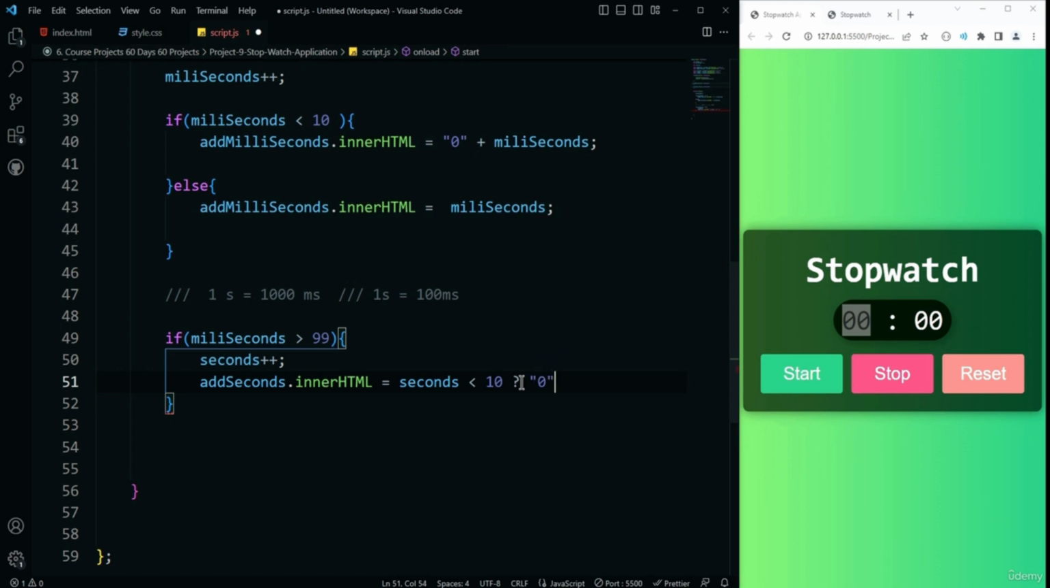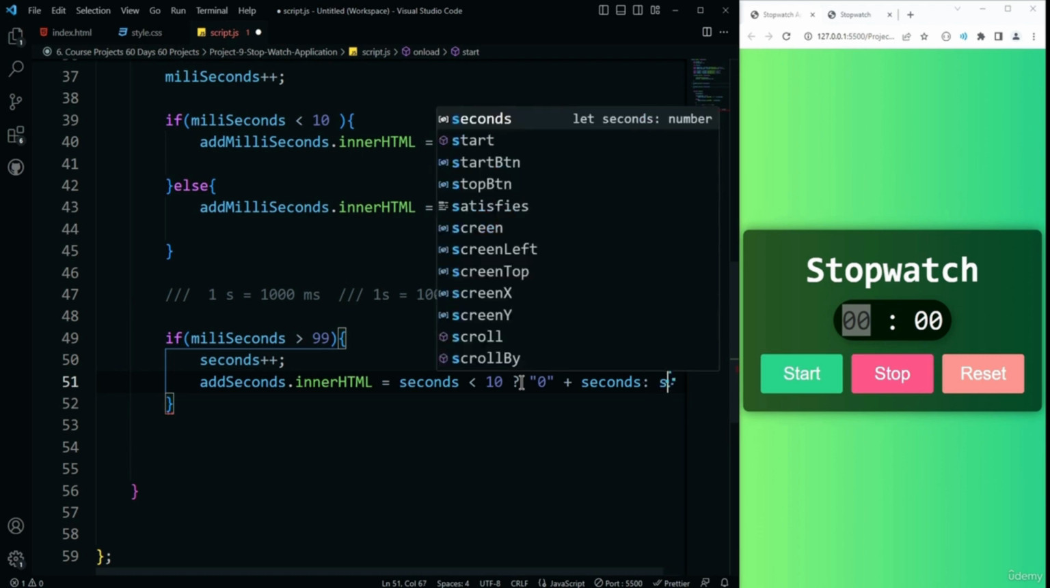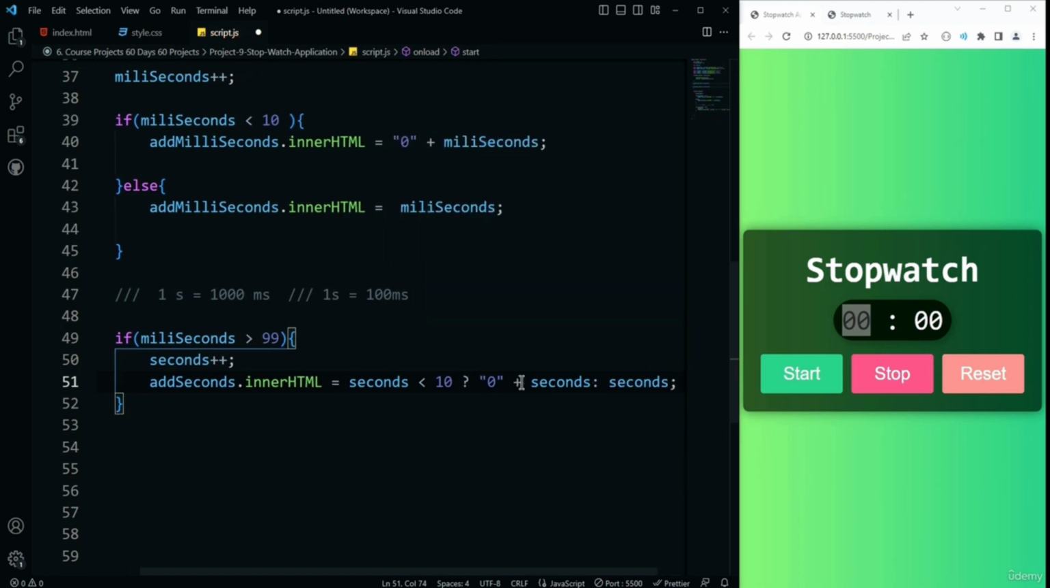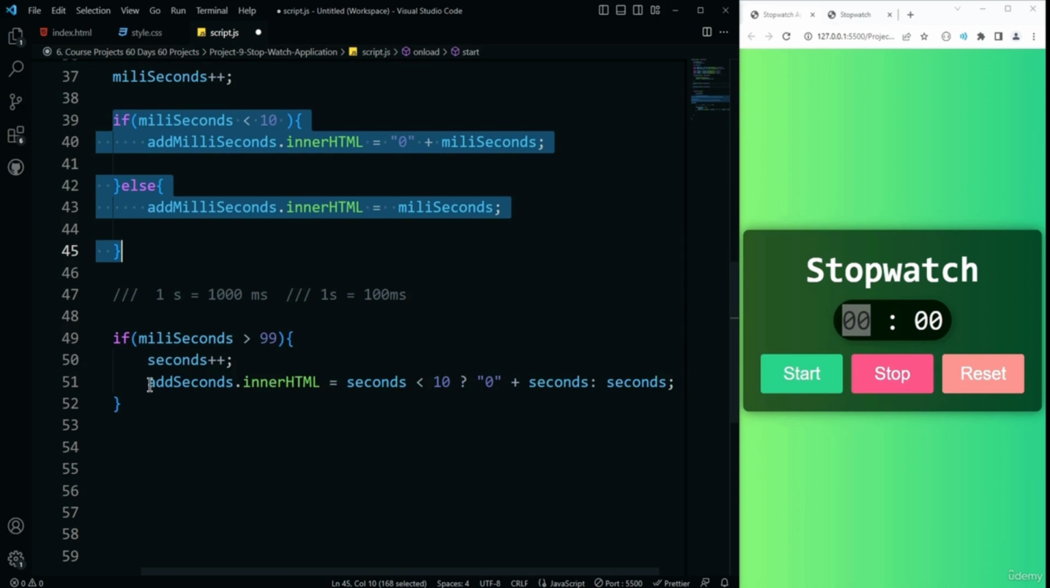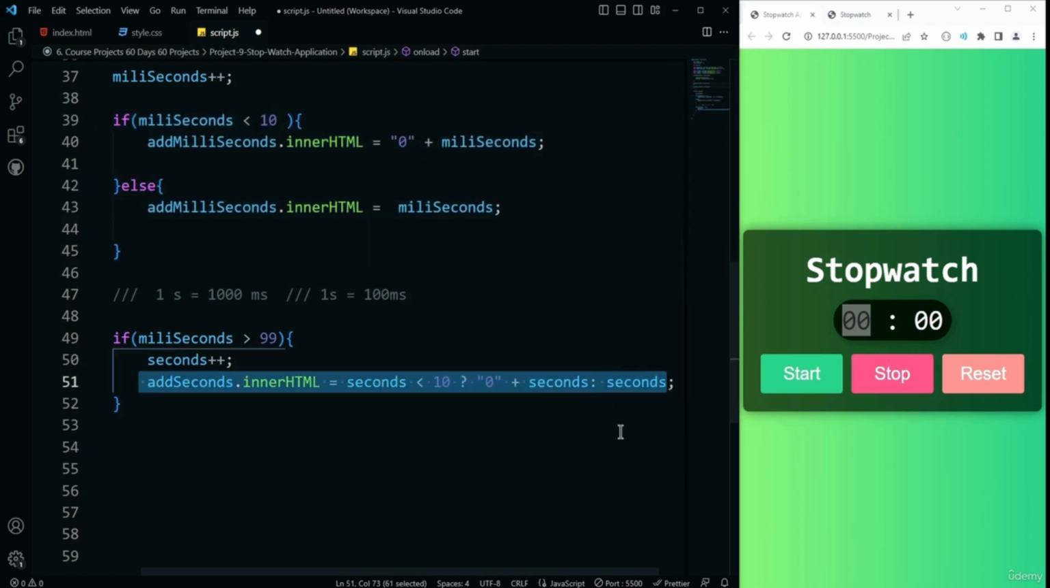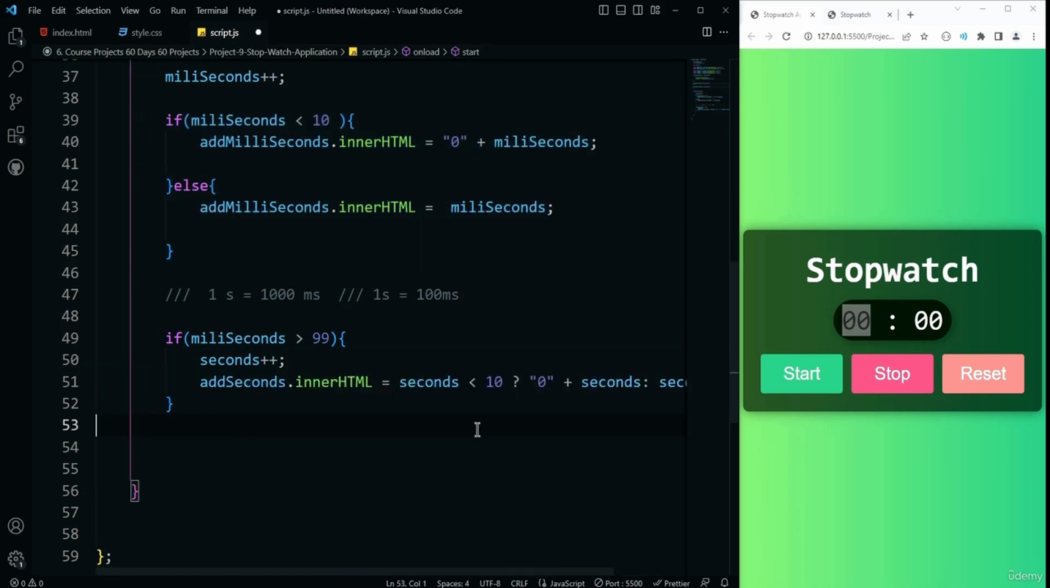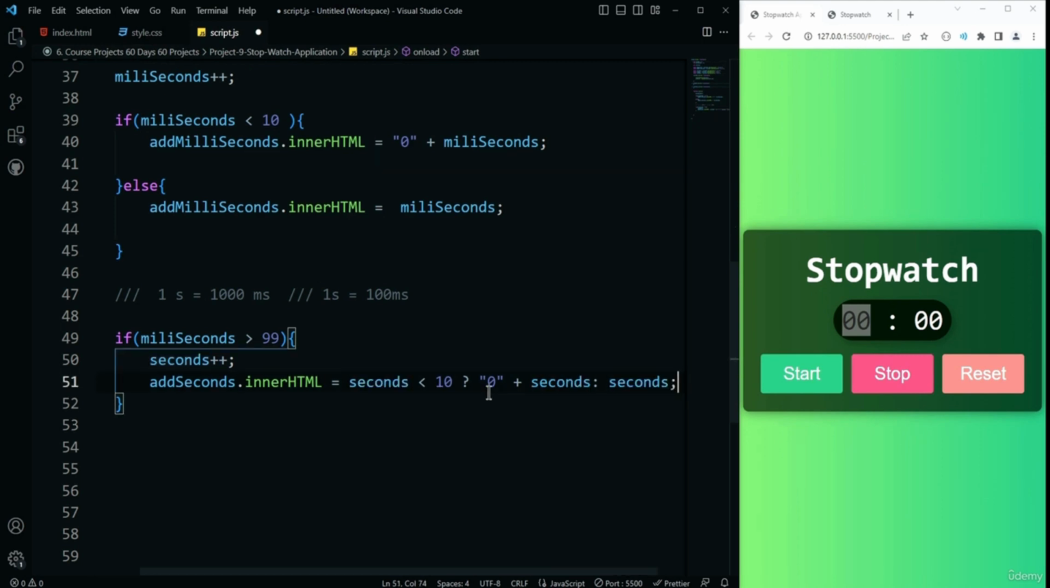Here we need to add a 0, and then also add the value of the seconds variable. If that is not the case, meaning the value is not smaller than 10, then we simply display the value of the seconds variable. So this single condition is doing the same thing as here. Here I have used an if else condition, and for the seconds I have used a ternary operator approach, which is used to work with three operands. I hope this logic is clear to you.